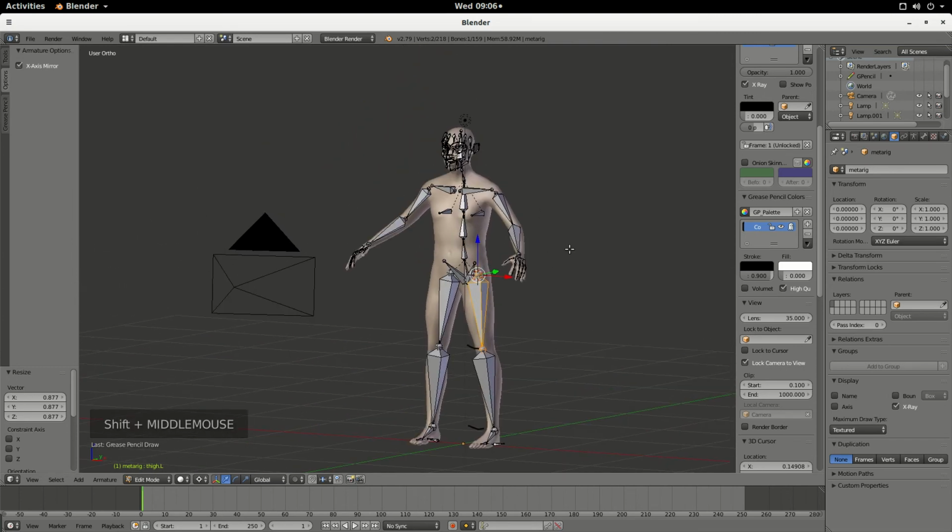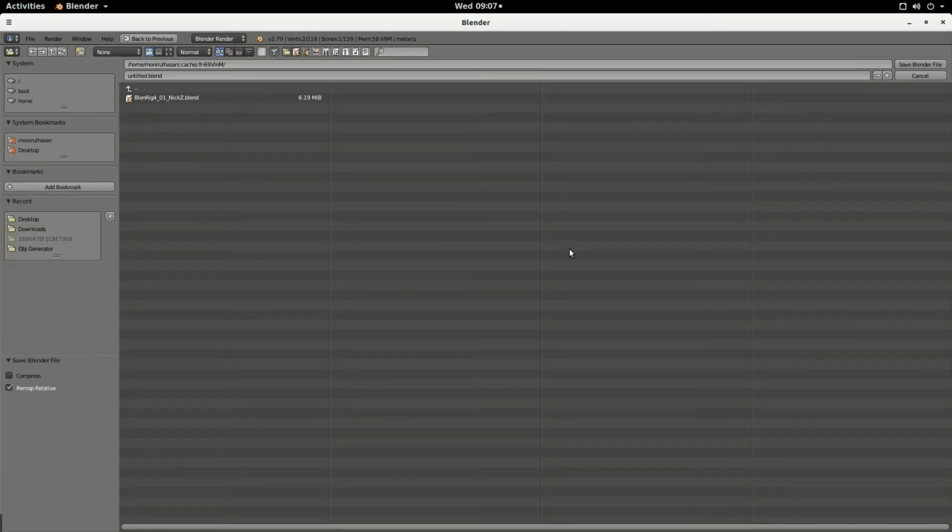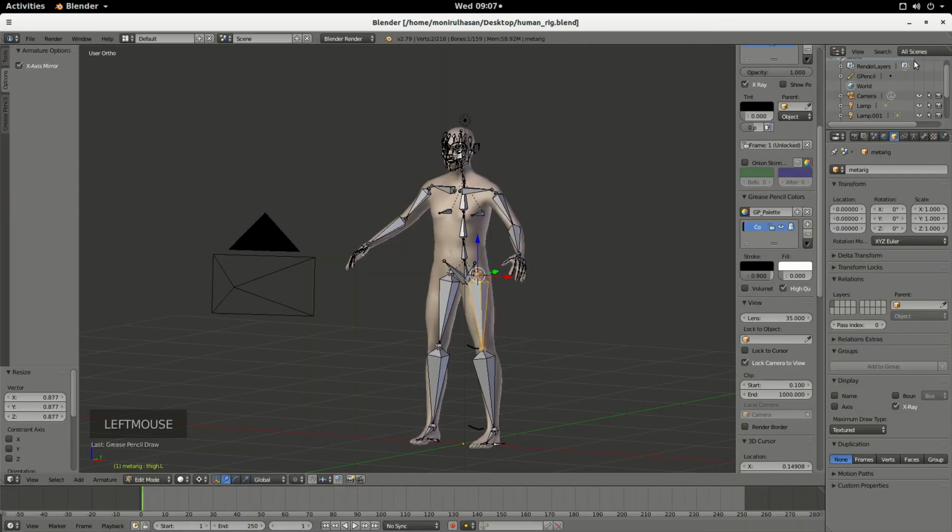So what's the step again? We went into user preferences, looked for an add-on called Rigify. I typed it in, got the rig, brought it in, and then we went into edit mode, set up the rig right, and that's where we are right now. Okay. So let me save this thing, to somewhere like my desktop or somewhere else. I'm just naming it humanrig.blend.